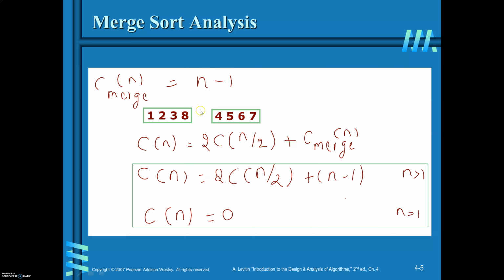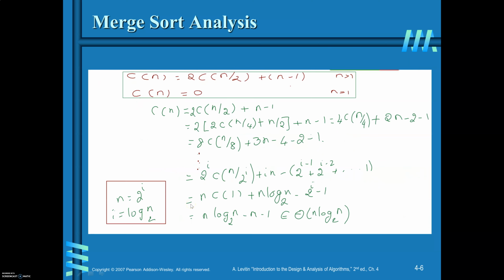So for that, I have taken this example. This is an example for the worst case. These 8 elements are to be merged. If you want to merge these two sublists, you are required to perform 7 comparisons. So in the worst case, n minus 1 comparisons are being made. So C merge of n is equal to n minus 1 when n is greater than 1. When n equals 1, the MergeSort function will not be called at all. So the number of comparisons is equal to 0.